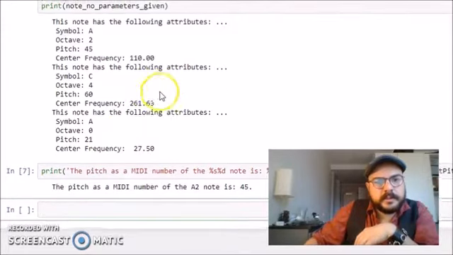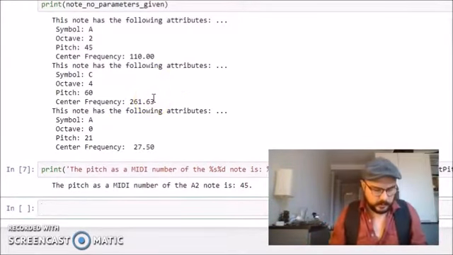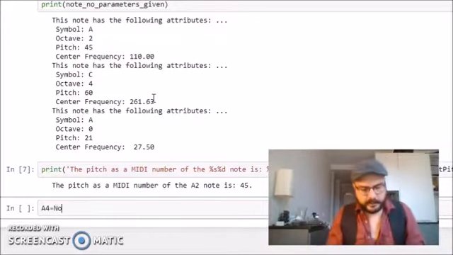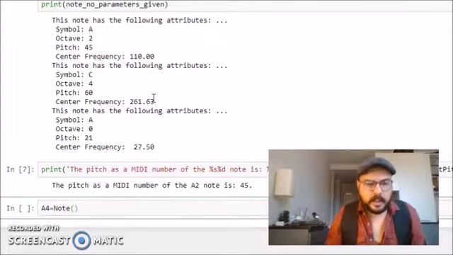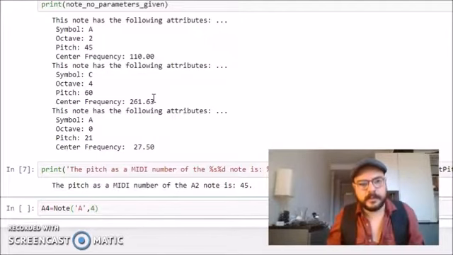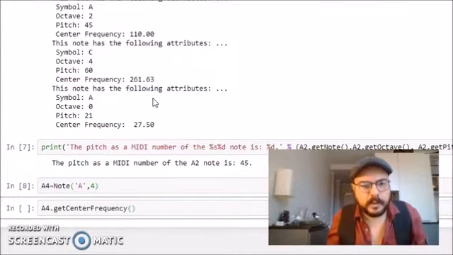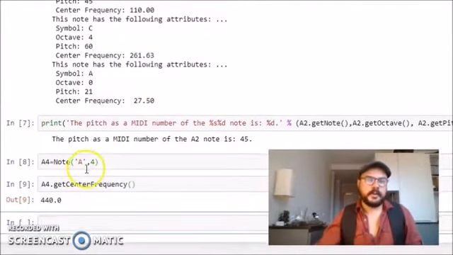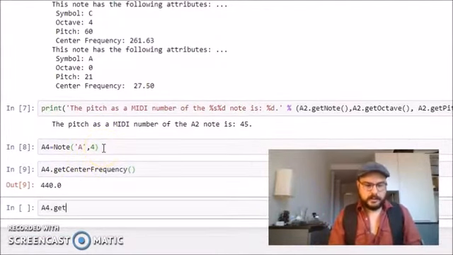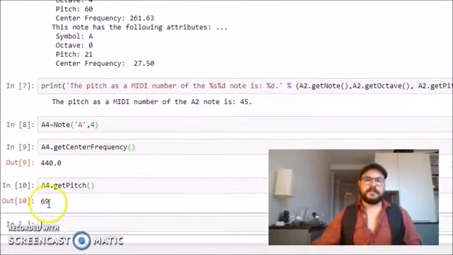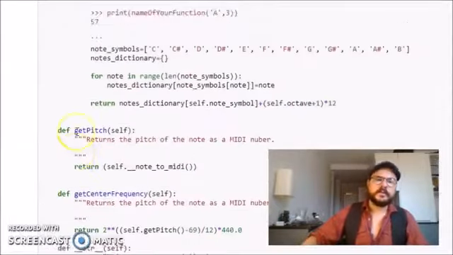So let's create, if you are familiar with music, you know that the A4 is 440 Hertz. So we create a note which is A4, and then we get center frequency, and yeah, 440, and we can also get pitch. It will return the MIDI number, which is 69. So yeah, the code is here.